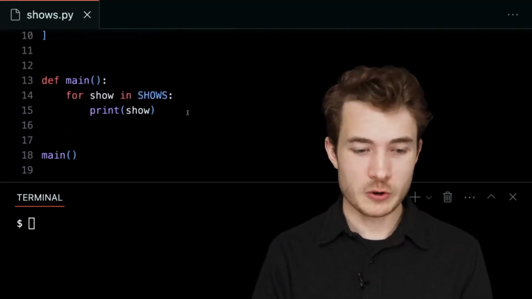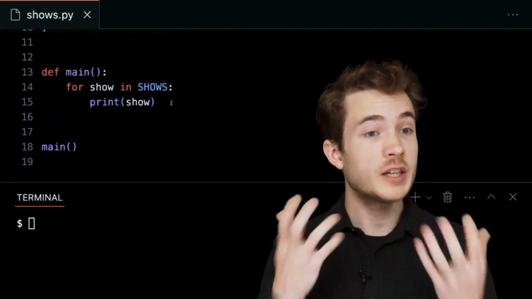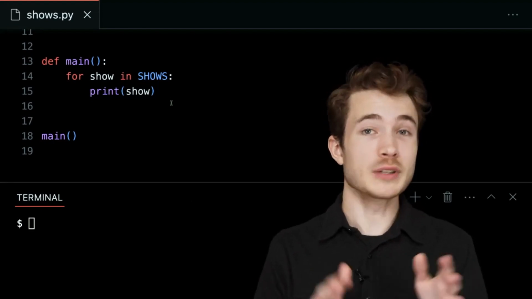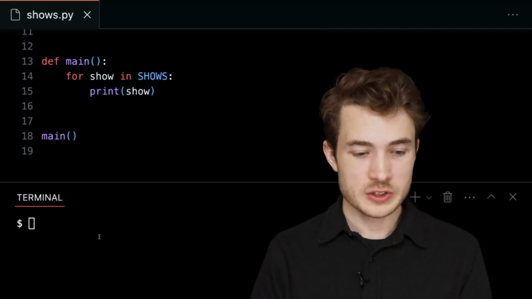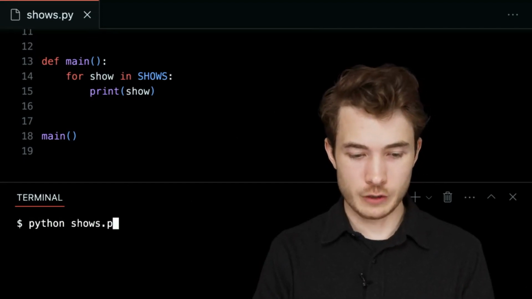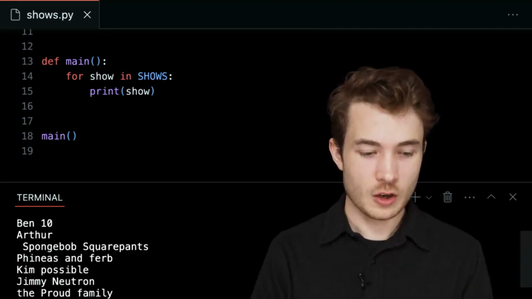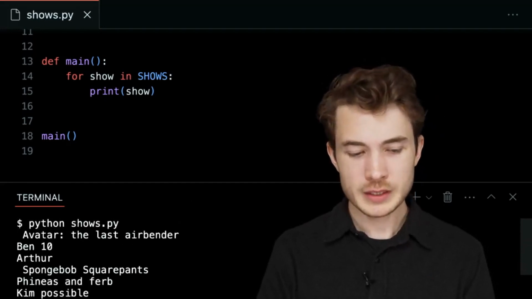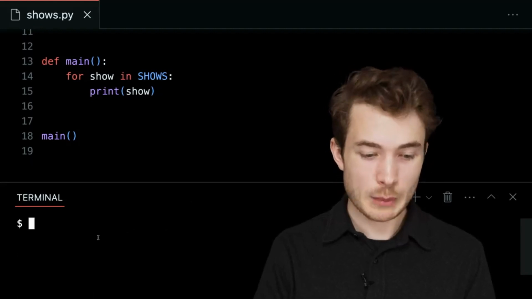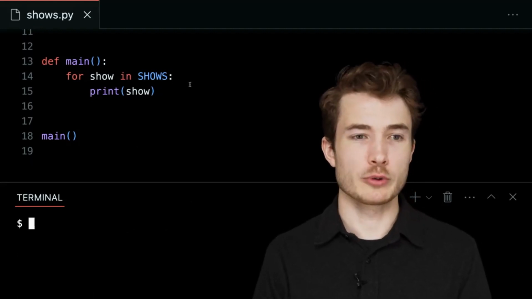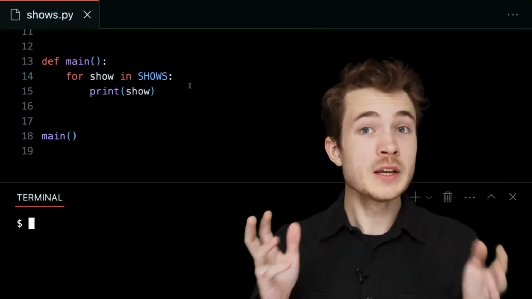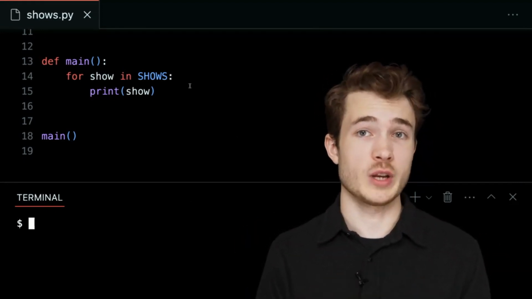I have down below a main function that iterates over every show in this list of shows, currently just printing it out to my terminal. So I'll go ahead and run python of shows.py, and I'll see all of these show names down below in my terminal. But my goal is to clean these up a little bit. I want to make sure they have the appropriate capitalization, and that we're removing extra spaces. So this is a great job for string methods.